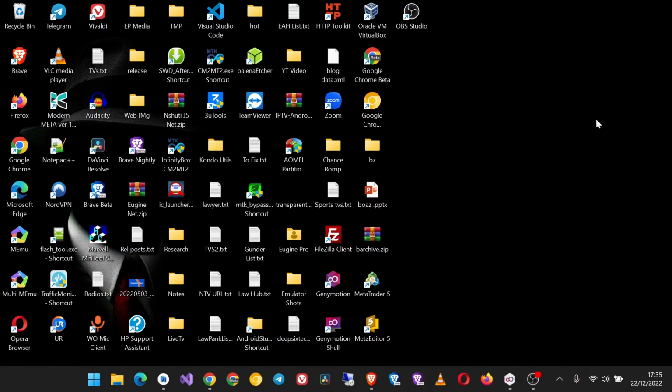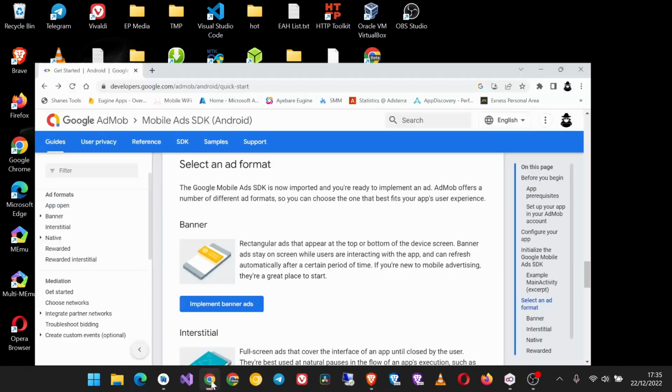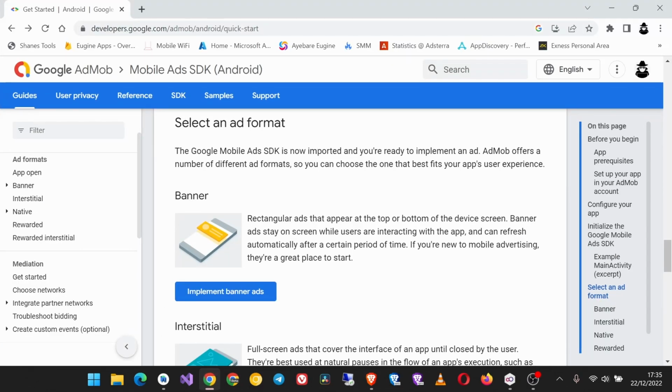In this video, you will learn how to implement AdMob banner ads in your Android app. Now, there are very different ad formats for the banner ad type in AdMob. So, let's get back to our SDK integration guide that we are following.